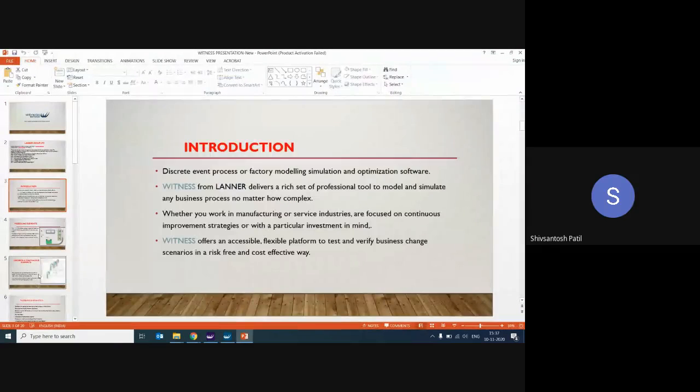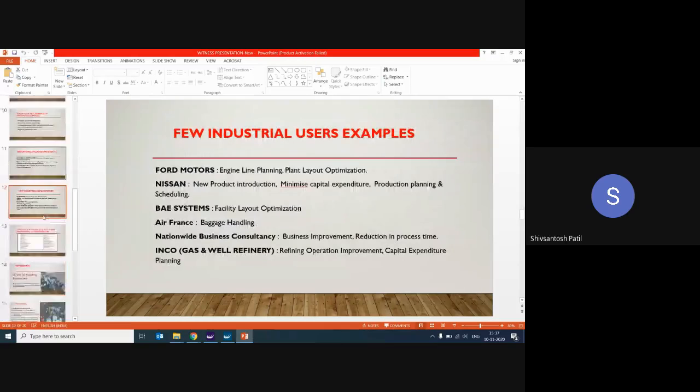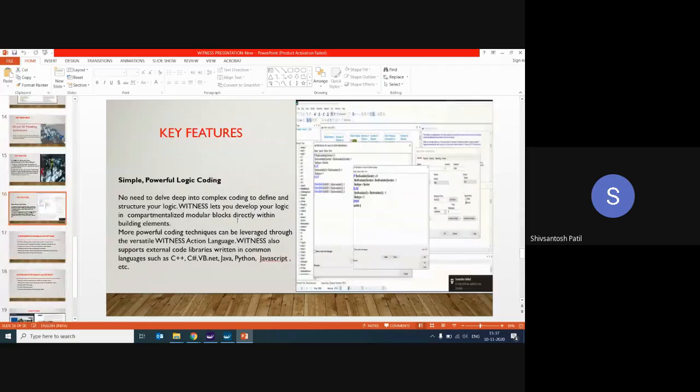C++, Java, Visual Basic, Python, for example, if you have that code, you can import that in Witness. It supports external code libraries like C++, C Sharp, Java, Python, JavaScript. Most of the popular languages of recent times are available in that environment.